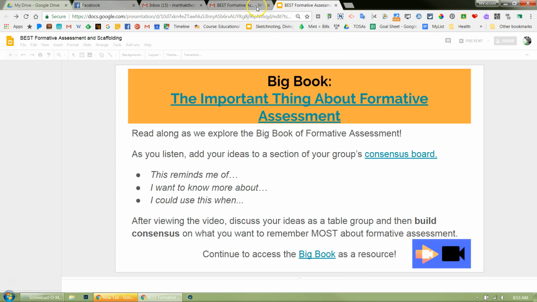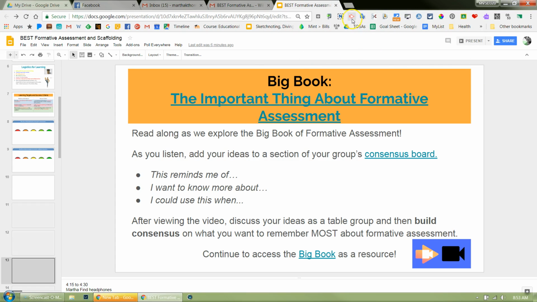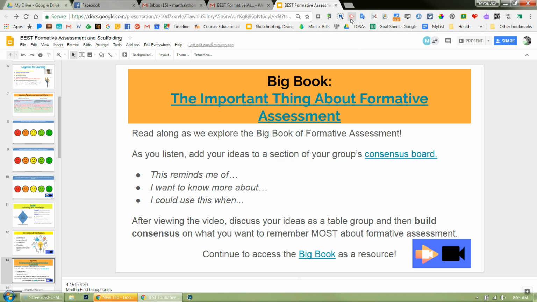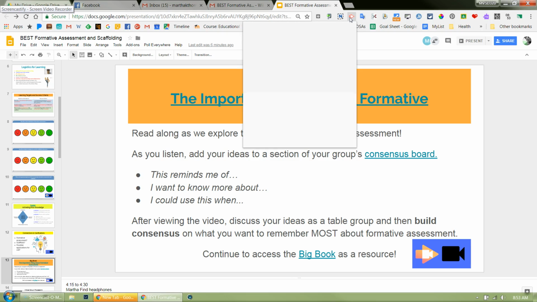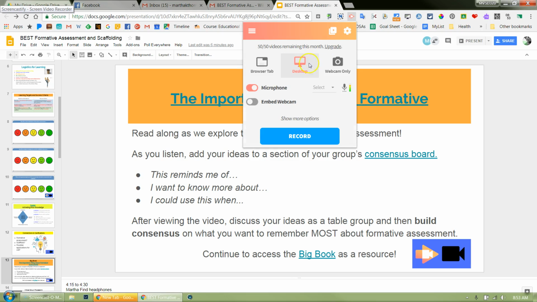Okay, so now the next thing to see is, I've got my extension loaded, and when I click here, it's going to give me some options. So I can record the browser tab, the desktop, or just the webcam. So this can be also used for students to record themselves video of whatever's happening on their Chromebooks. You can embed a webcam, which will pop the little webcam over here in the corner, so you see what's happening on the screen, plus you see the person talking.